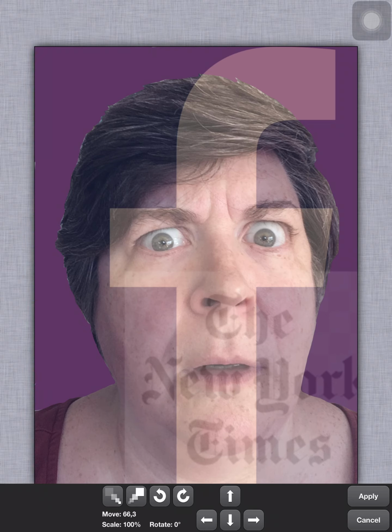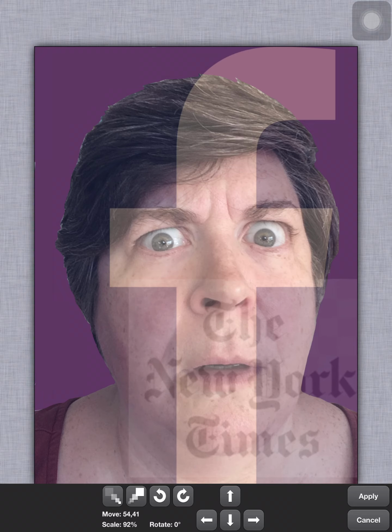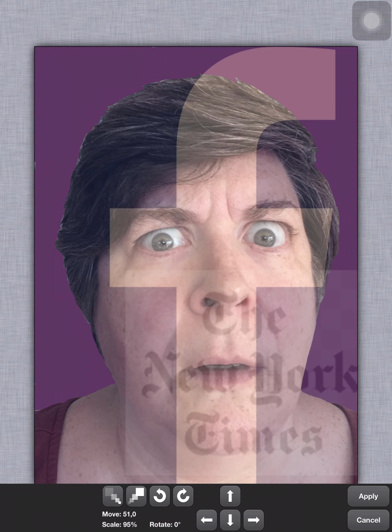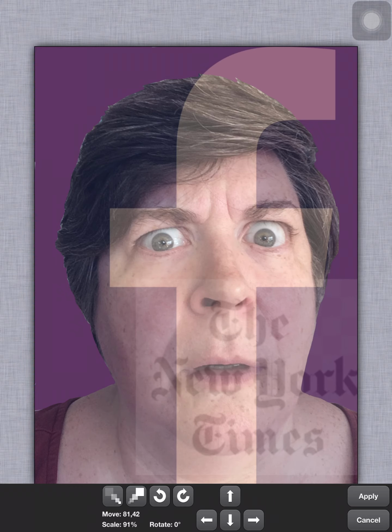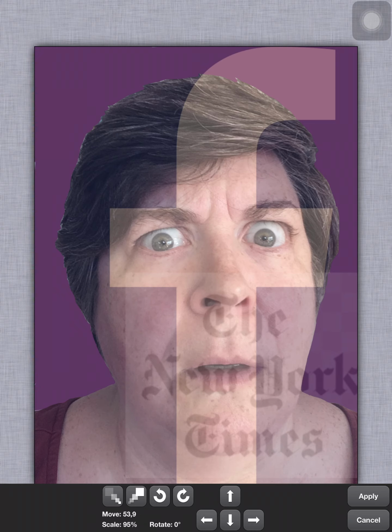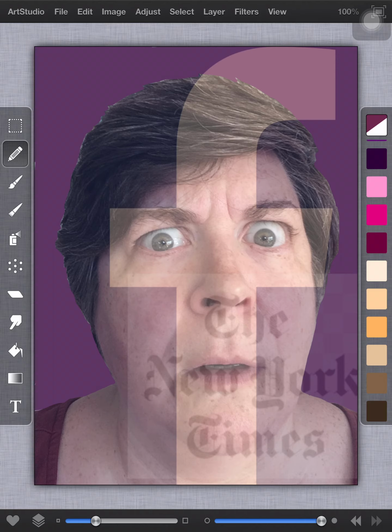I want the little swoop on the T to be at the end of my nose. I want it to hit right at the end of my nose, because I think that's going to look kind of interesting. Okay. Yeah, it's not working the way I did it last time, but that's okay. We're going to just keep on going. All right.